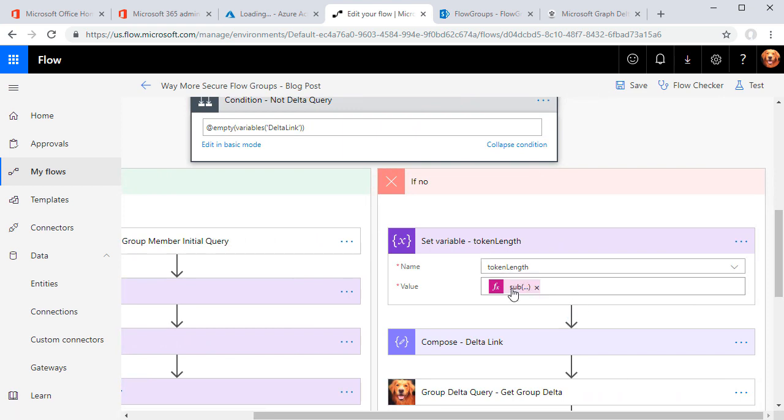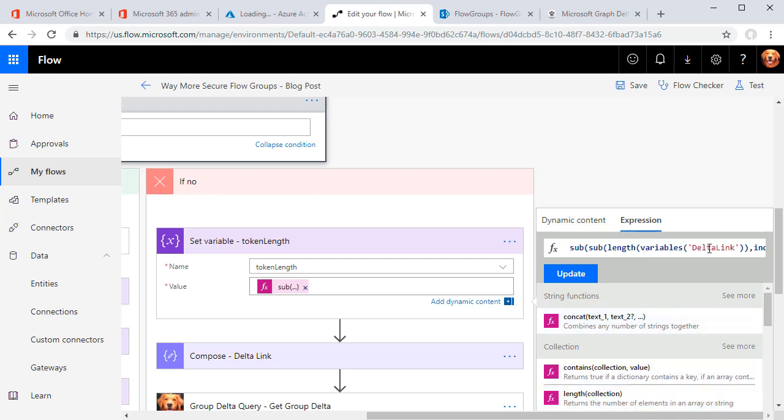So I'm going to set the token length variable based on the length of the delta link minus the index of the variable delta link, so where it actually finds that delta link variable, and the token, and then the length of that word delta token, because I want to trim everything off the beginning. And so that's what this allows me to do. This is just a simple calculation that allows me to figure out where that equal sign ends and my delta token begins.